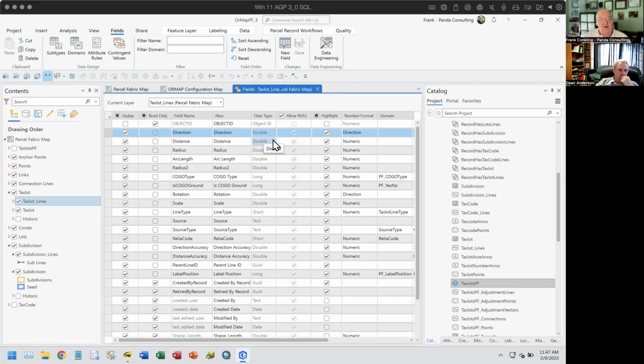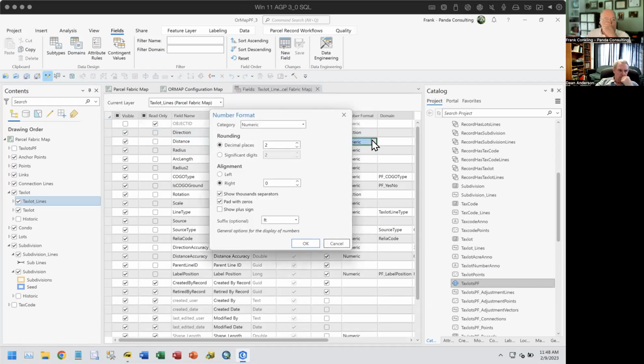So all of the COGO values inside of Pro, and this was the same in the ArcMap Parcel Fabric, but inside of Pro, these are all numeric values. They are not string values anymore. So one of the components here is, for example, when you first load this in, you will find that it's set to 6 decimal places. There's no separations on here.